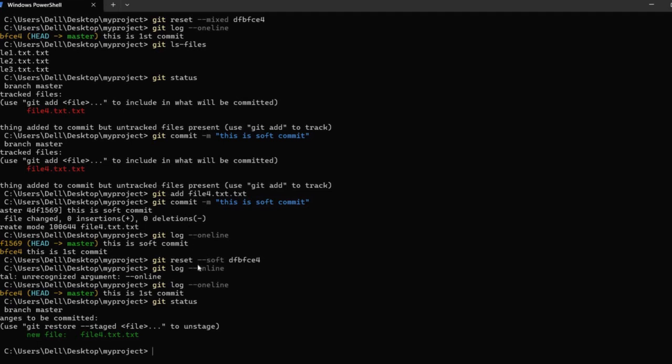Because here you can see, if we use mixed, at that time the file directly moves to the working directory. So if you use mixed, it will delete the changes in both the local repository and the staging area. But if you use the soft command, it will delete only the commit in the local repository. So it again moves to the staging area. Let's see how to use the git hard command.